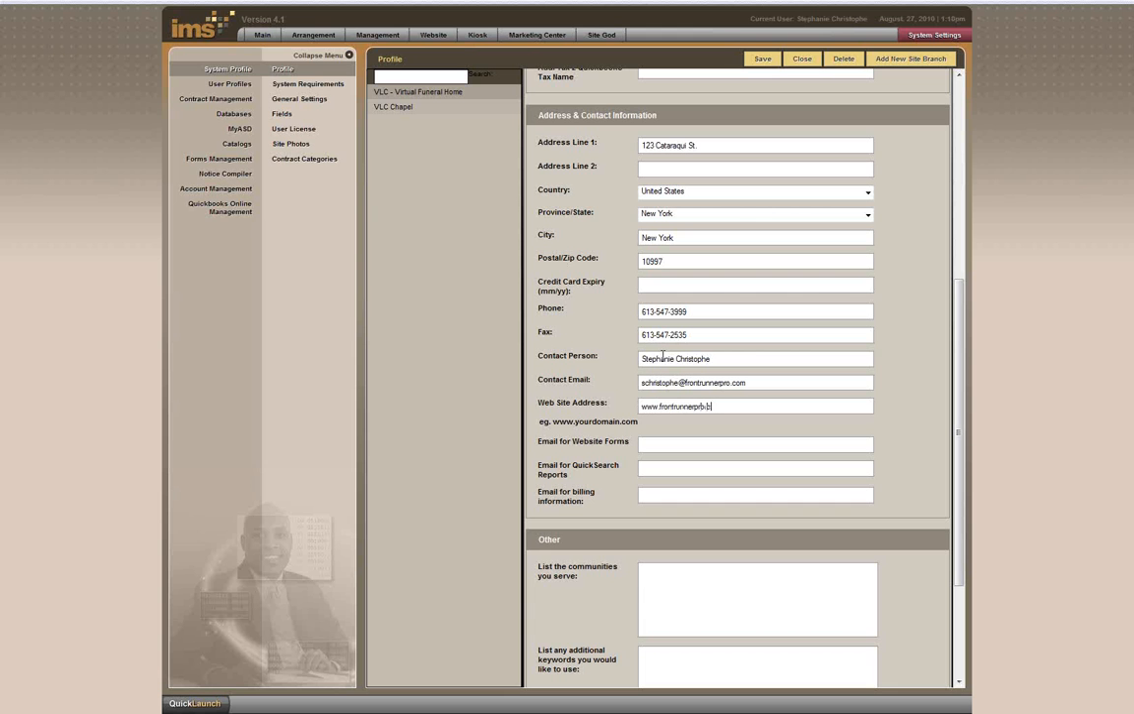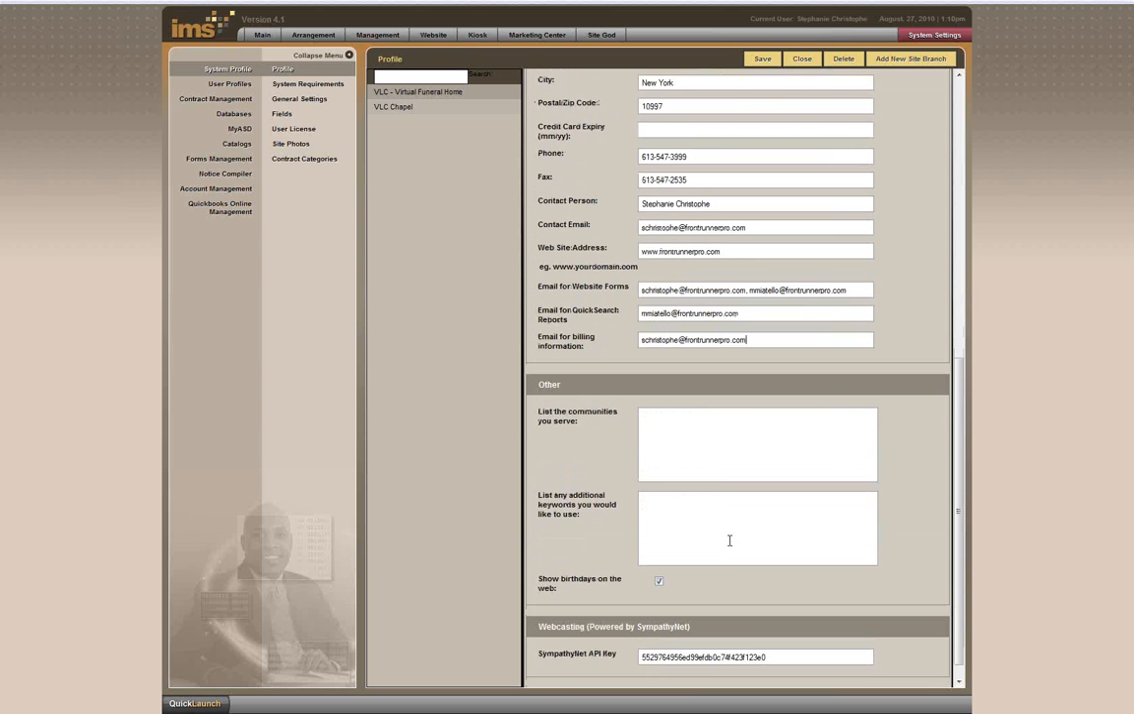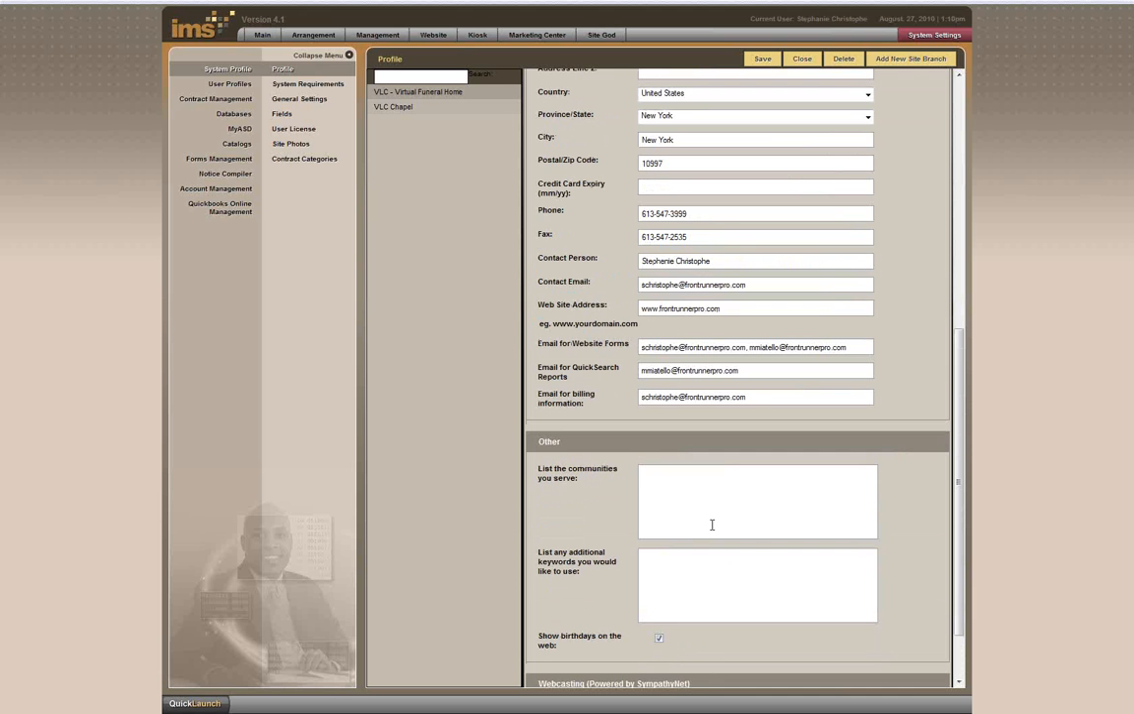The email for website forms is the email address or addresses where you'd like to receive the forms that are submitted by online visitors. And you can have more than one, just make sure they're separated by a comma. And once again, the email for quick search reports, same thing. You want to enter the address to which all of the quick search reports for your website will be sent. And finally, the email for billing information. This is the email address to which all invoicing will be sent.